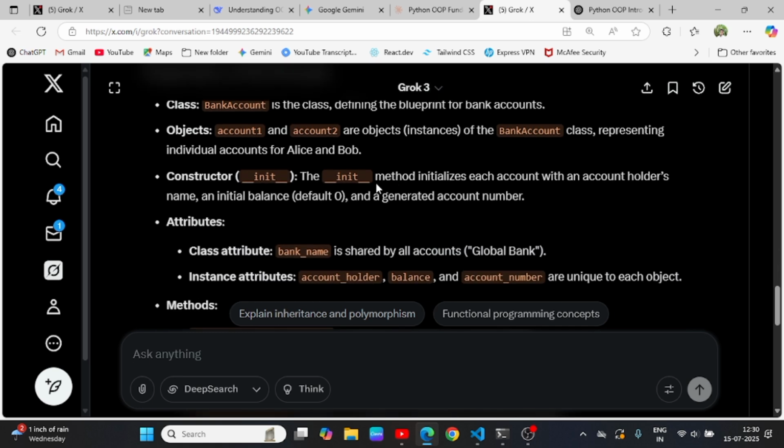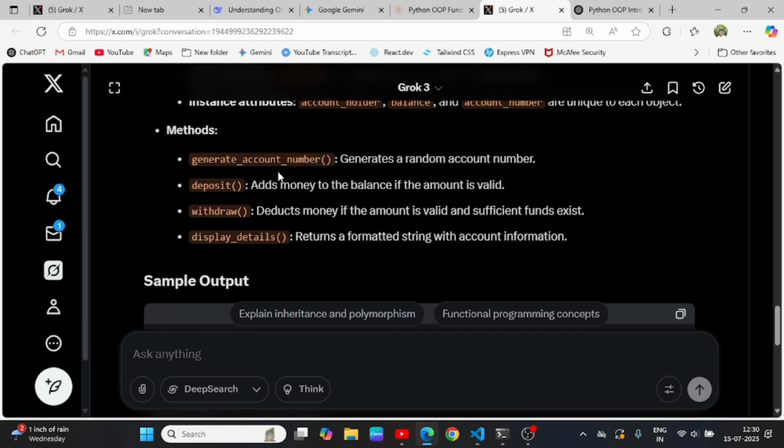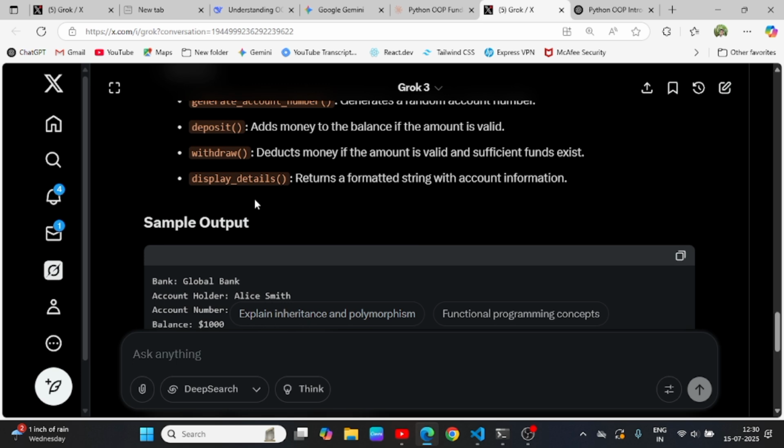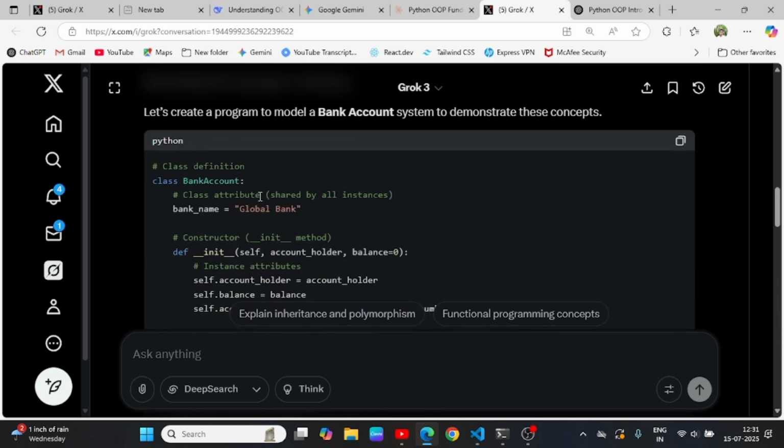The constructor, the init method, initializes each account with an account holder's name and an initial balance, default 0, and then generates an account number. The class attribute bank name is shared by all accounts, Global Bank, and instance attributes like account holder, balance and account number are unique to each object. The method generate_account generates a random account number, deposit adds money to the balance if the amount is valid, withdraw deducts money if the amount is valid and sufficient funds exist, and display_details returns a formatted string using the account information. So this is all from Grok.